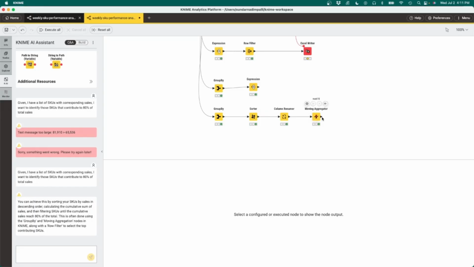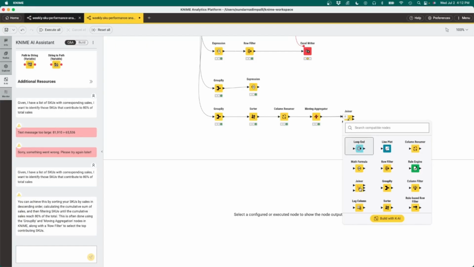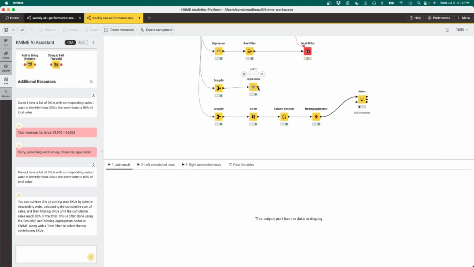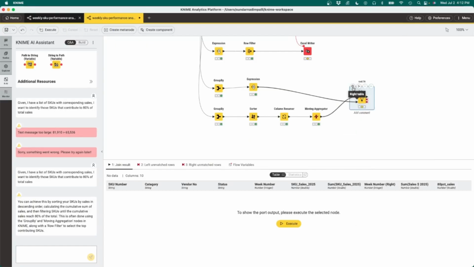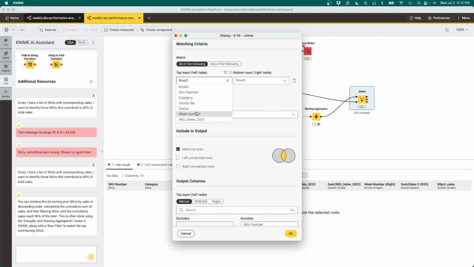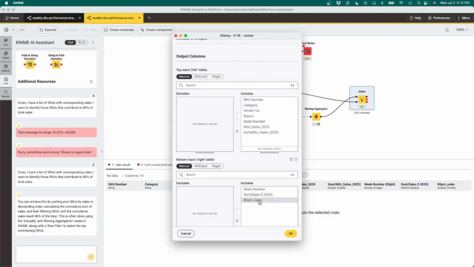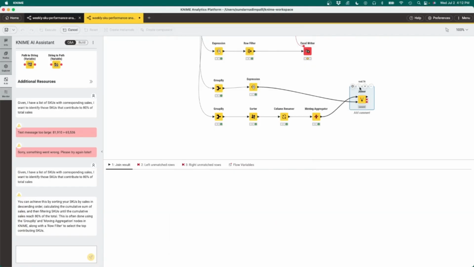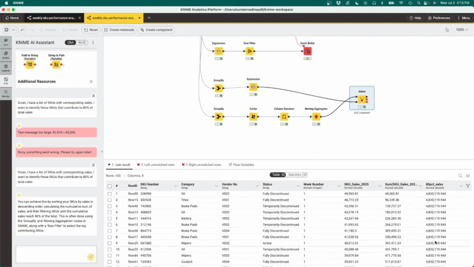So let me add a joiner node. Let me join it with this group by output, and we'll configure it to join using the week number. And all I want from the right side of my joining data is the 80% sales. Click OK, and I will evaluate this. So you'll see my 80% value here.